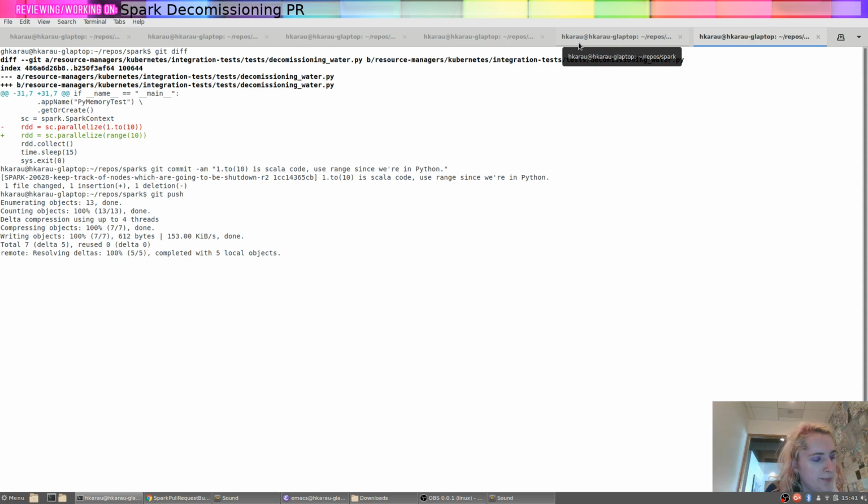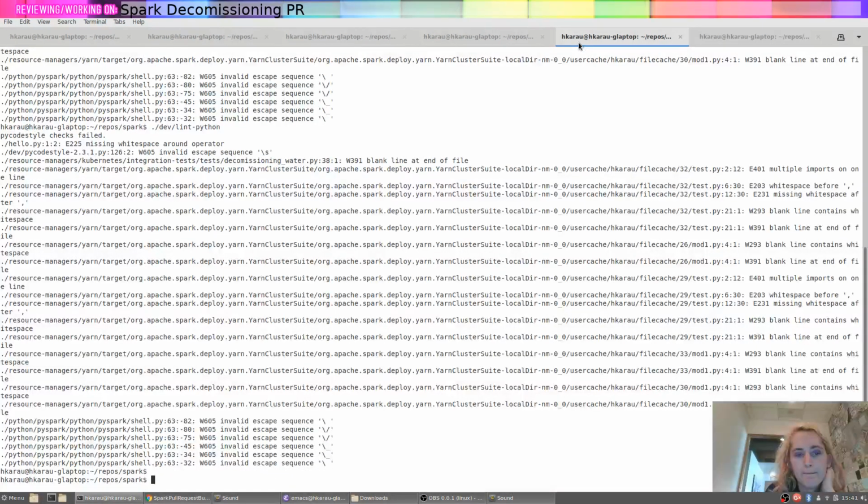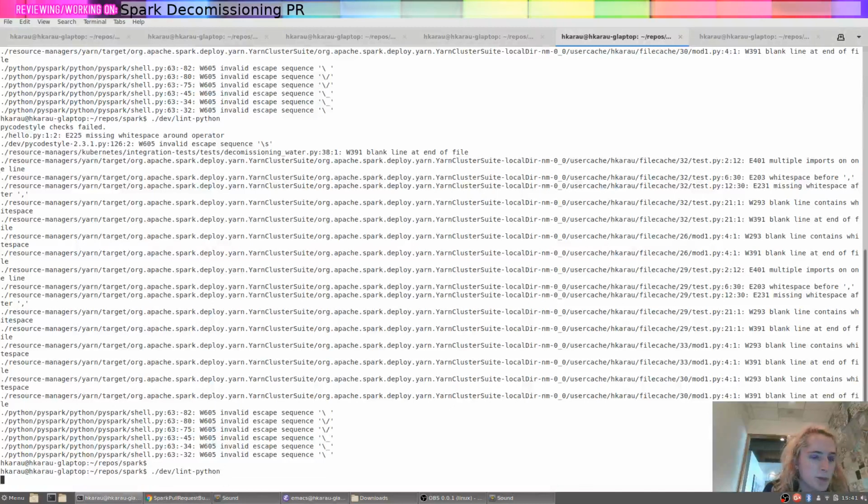Do we get push? Looks good there. PyCode fails, but these are all just kind of the user cache. This is not. This is yarn target. Yarn cluster suite. Oh no, decommissioning waiter. Line 38. Blank line at end of file. Okay, one more time for the money.